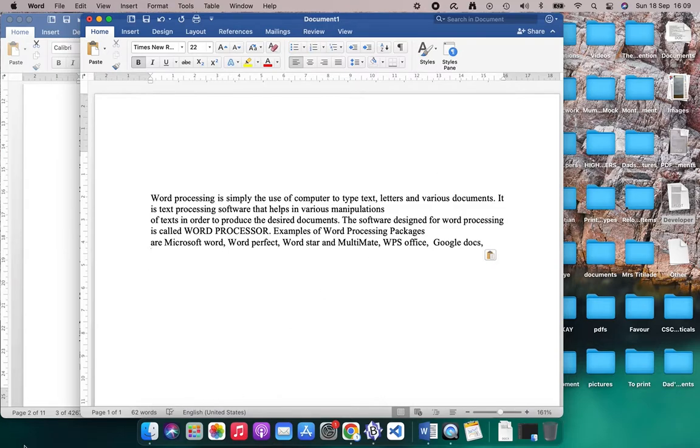For Windows, I think you have your Start button here. And close to the Start button, you see a search. You could type Word there. And you're going to bring out Microsoft Word as one of your documents.